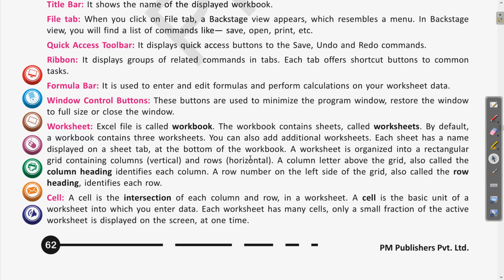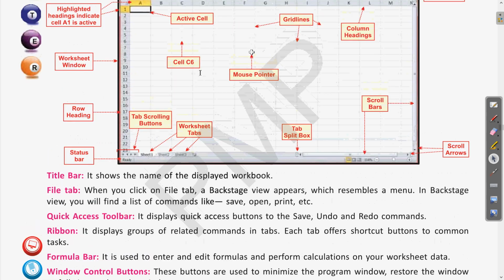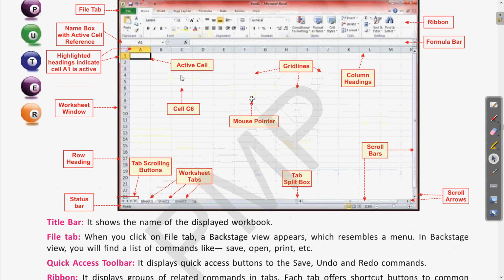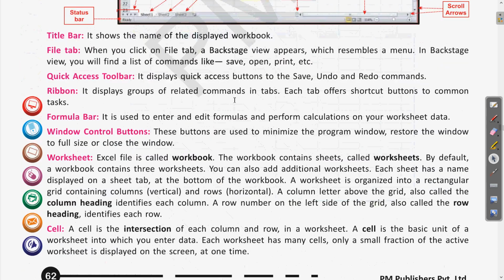Then cell. The cell is the active area in which we will enter the value. These cells are formed by the intersection of rows and columns, and we have seen how to write the address of each of these cells. First we denote the column, then we write the row number.